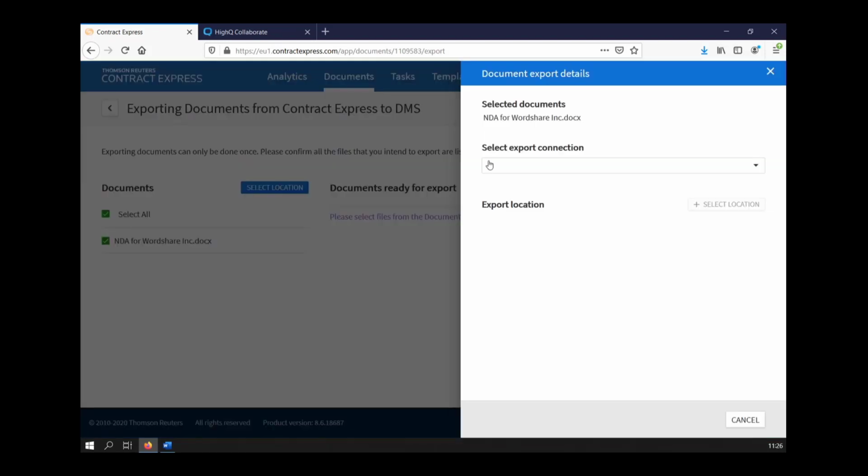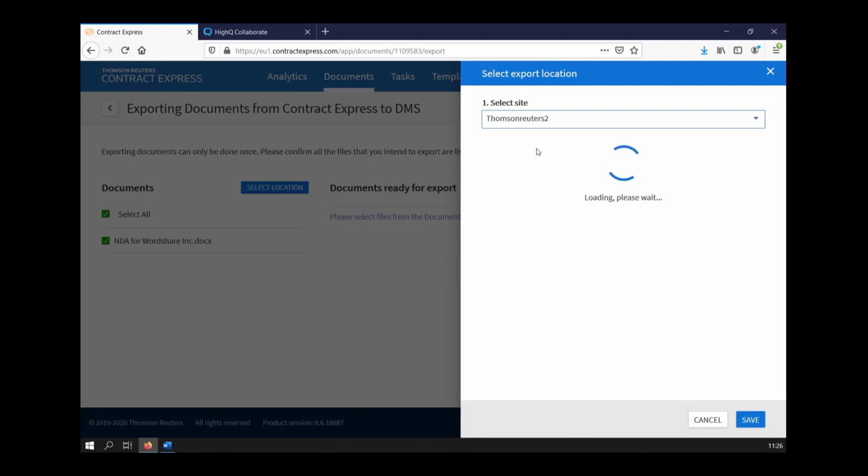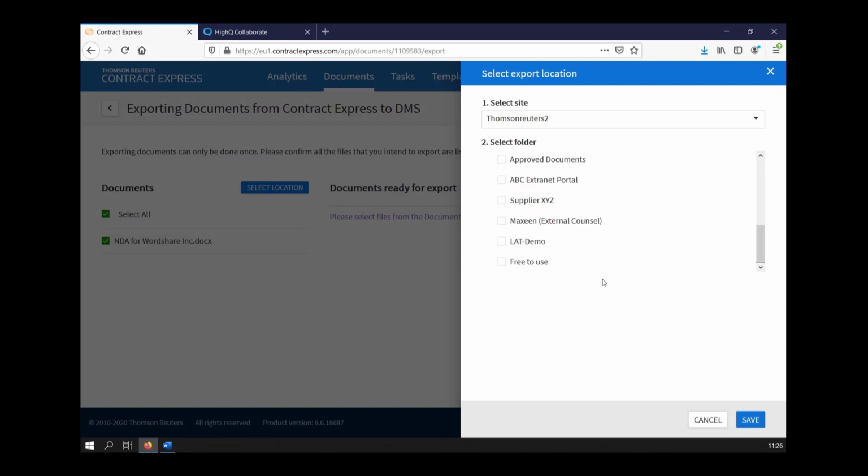If I then click select location, I would select my connection here. Obviously I've only got one HighQ connection, but if you've got multiple connections set up, you'll need to pick which one. And then if I select location, I can pick the site. This is on my HighQ side, which site I want to export to. So I'm going to pick this one here. And then I can pick the folder that I want to export to as well. I'm going to pick this one at the bottom.